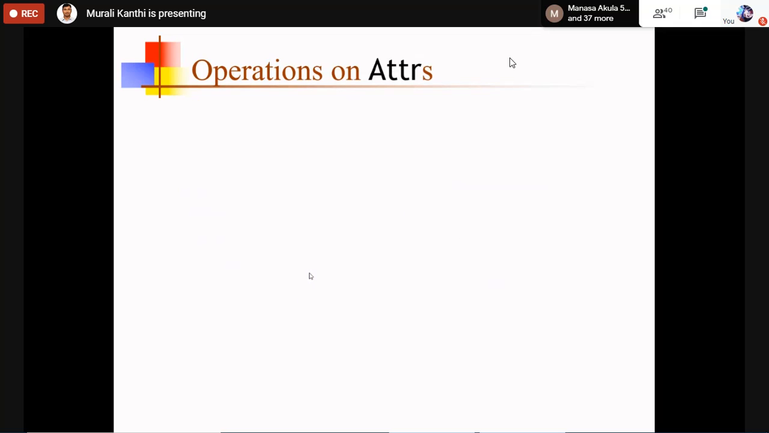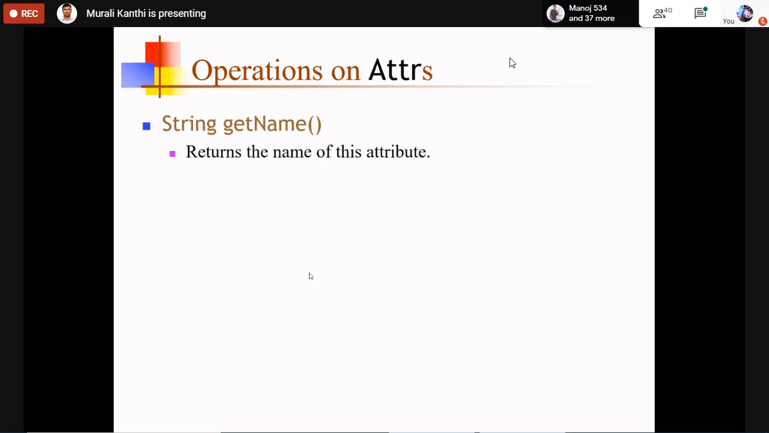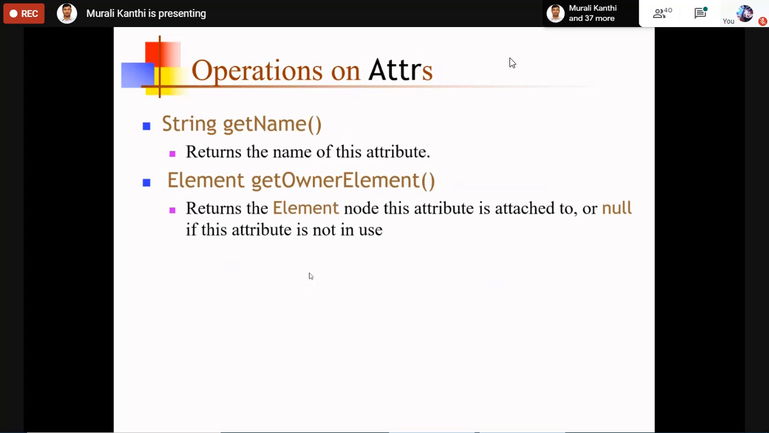Next, operations on attributes. getName returns the name of the attribute. Then getOwnerElement returns the element in which this attribute is present. It returns the element node this attribute is attached to, or null if this attribute is not in use.